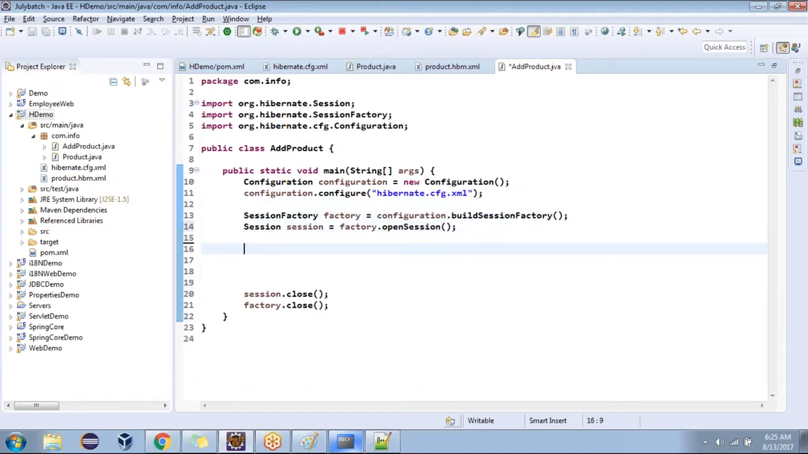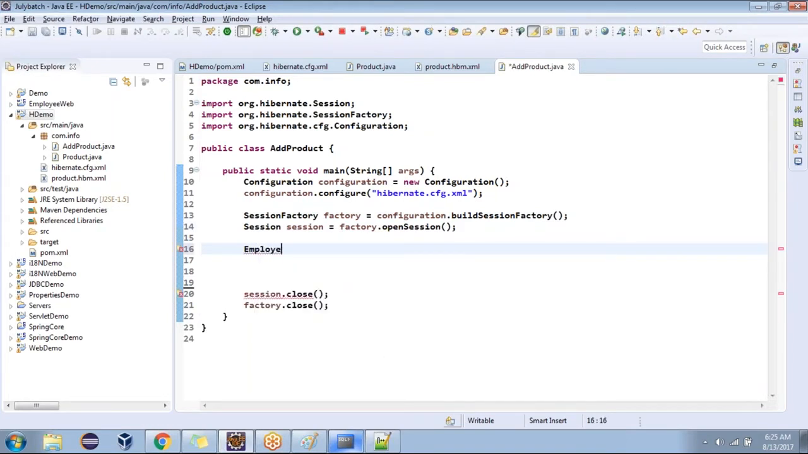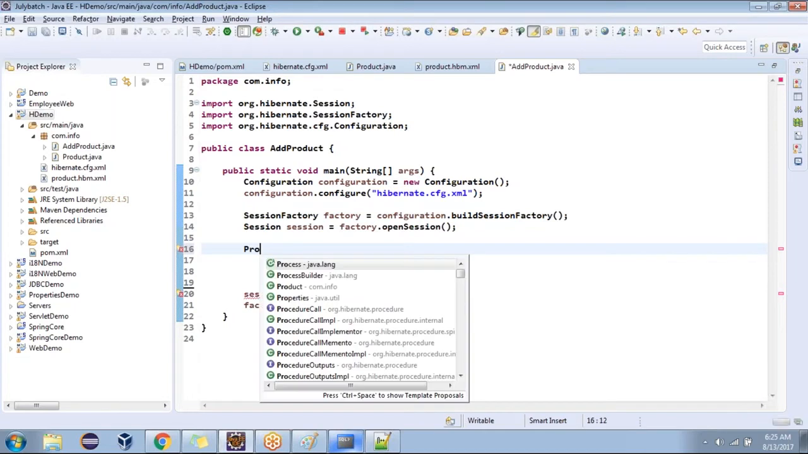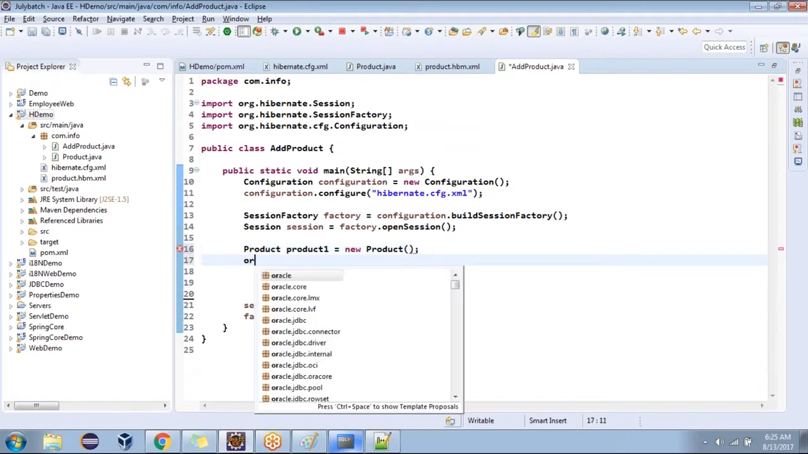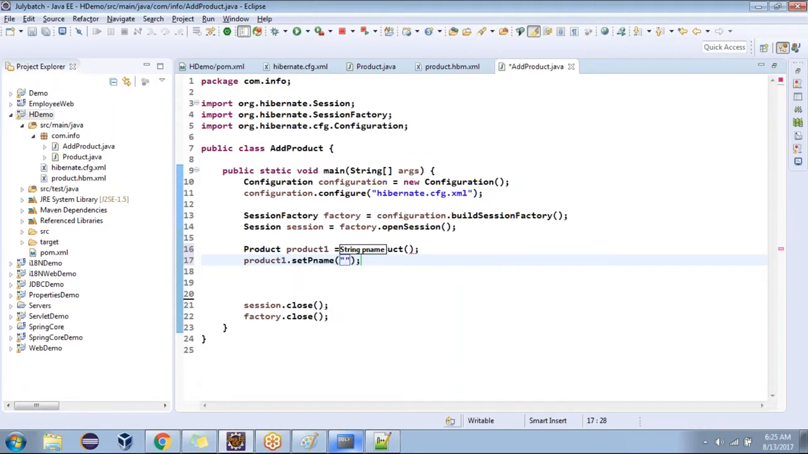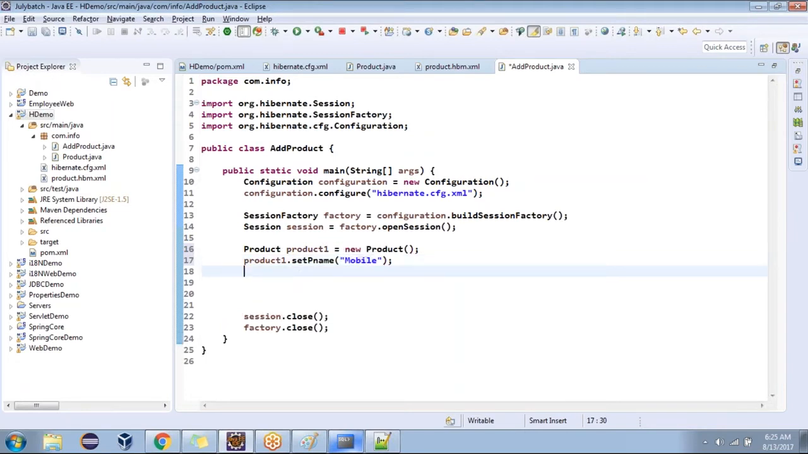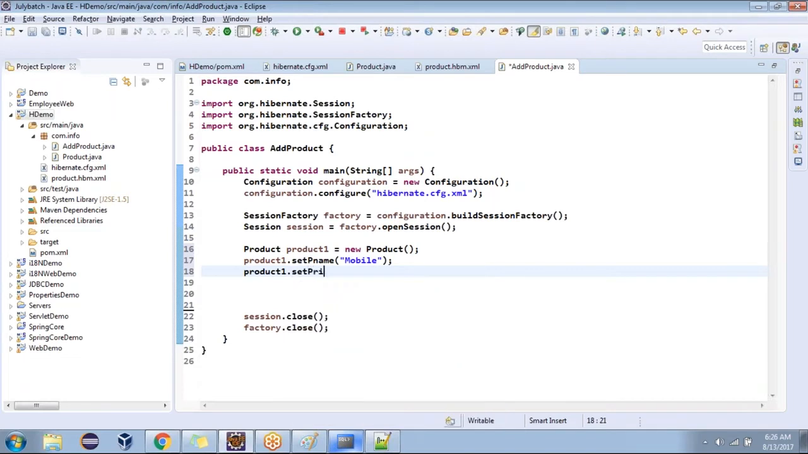Next, now I want to create one employee object. Not employee, what's another object? Product. Product one equal to new Product. Product one dot set product name. Then product one dot set price. Here I'm going to write 56,000. Okay, done. I'm going to create one more product now.